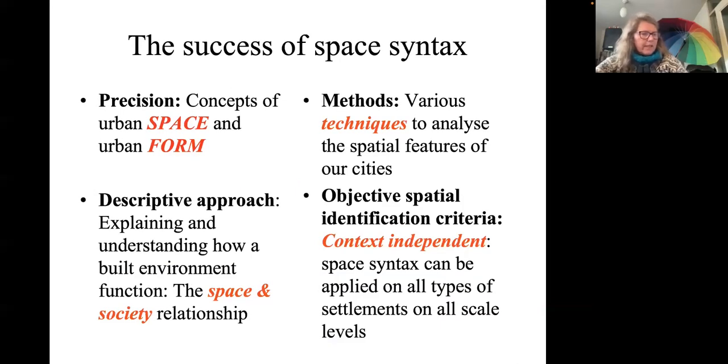If you look at space syntax, it's quite a successful method because of its precision, and also it has a very descriptive approach. The method is very well developed and has also been tested in different cultures. It's also quite context independent, so you can apply it in all types of built environment.